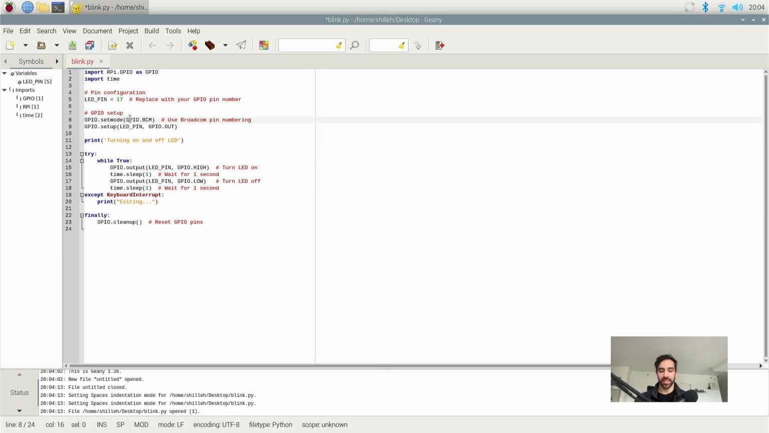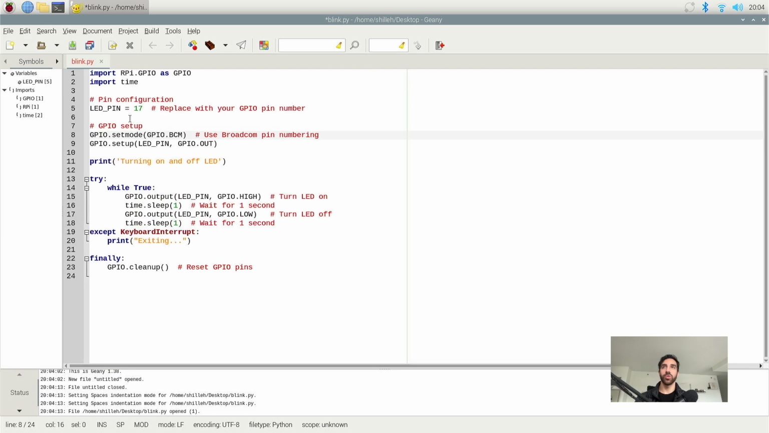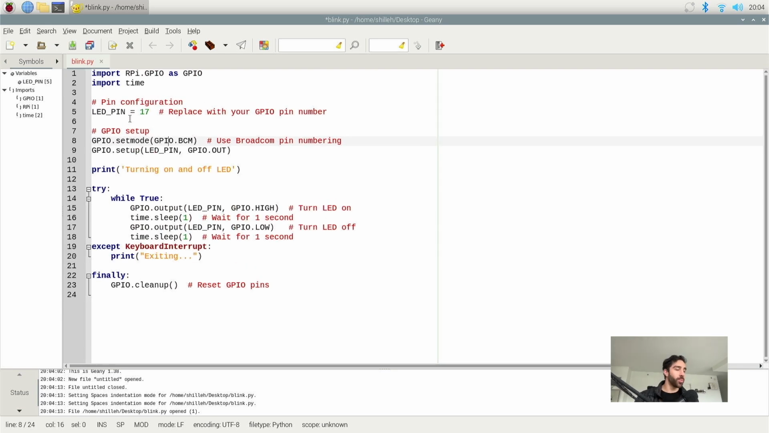So let me go ahead and zoom in first. Let's see if I can. I believe it's like this or like this. There we go. So I'm zooming in. I hope that's clear now. So in this script, what we're doing, very simple Python script that allows us to blink the LED.